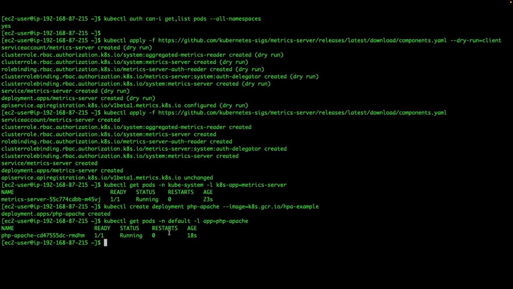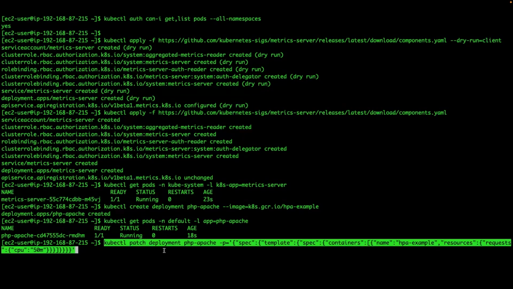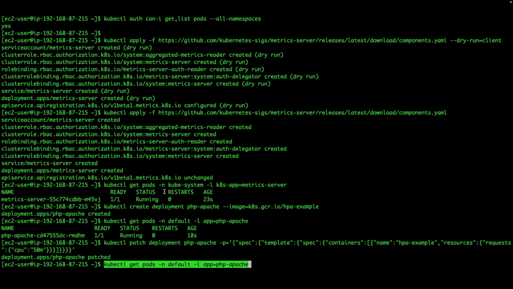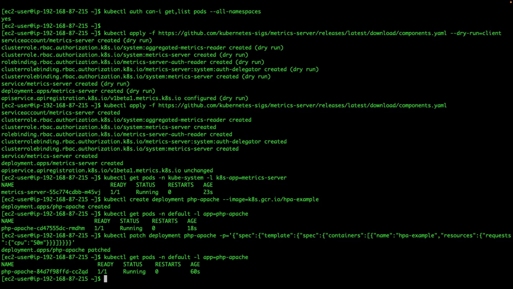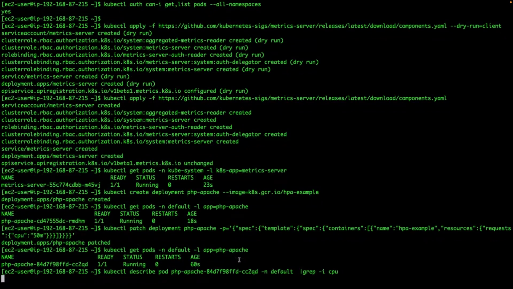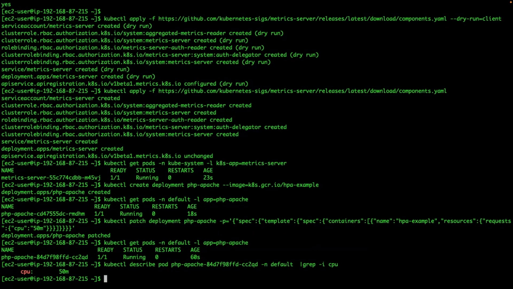So let's set the CPU request on containers by running this command. Let's verify the PHP Apache pods that are running in our deployment. Let's check if the given CPU value is set on the container level or not. We must make sure that the right CPU value is consumed by the pod so that the horizontal pod autoscaler scales the pods correctly. Let's expose the PHP Apache deployment as a service by running the following command.